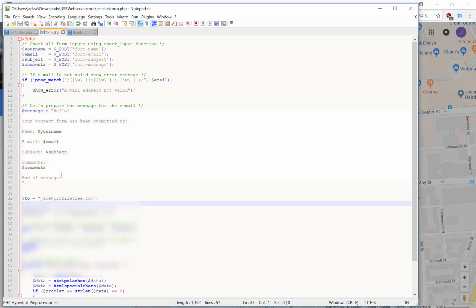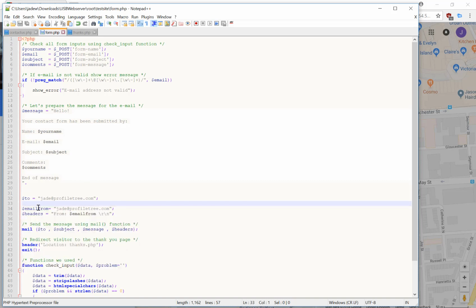So below the message is the to variable, which basically outlines the actual email address that the whole message is going to be sent to. So I've just put it as my ProfileTree address, just for the purpose of testing the actual form. And then below I have email from, which contains the same email address. I had to create this because this is the only way that the actual form would work, because the server that my email address is connected to wasn't allowing me to send emails to my own address. So this was the only way that I could sort of get around that issue.